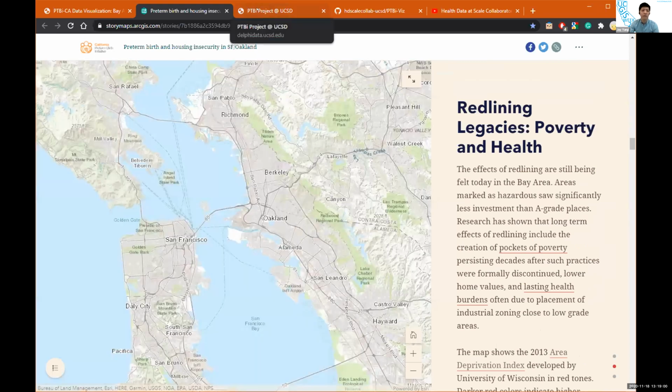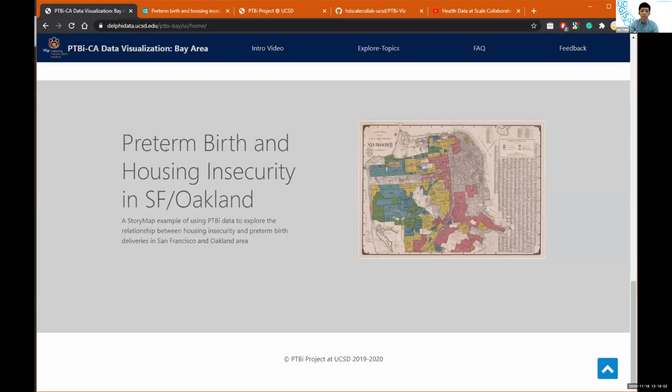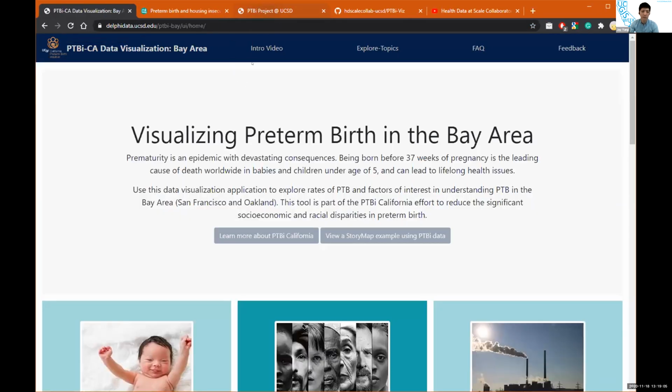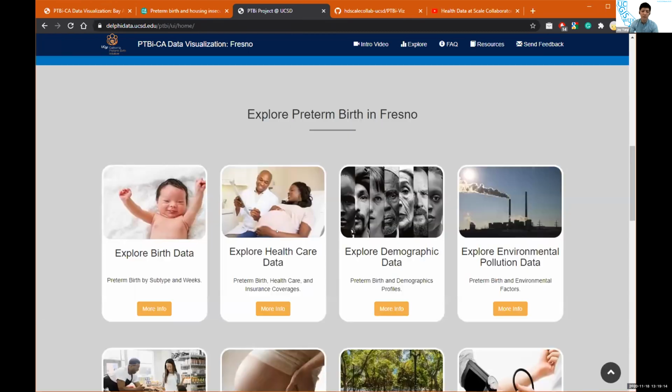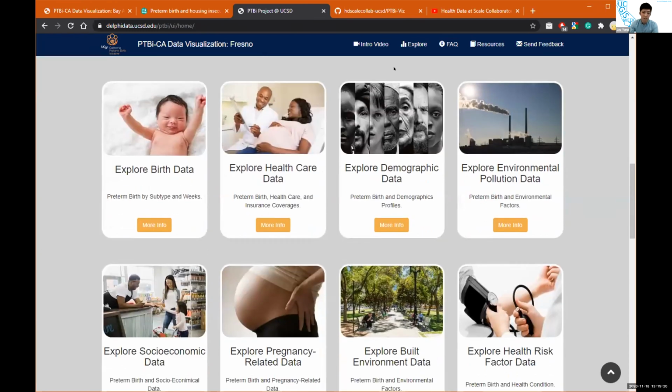So this is for San Francisco and the Bay Area. We also built a similar site for Fresno County using a slightly different design, but the same idea behind that. And you'll be able to explore different topics and also download the data as you need. So with this, we're showing that this visualization platform is really scalable. You can quickly replicate it to different regions as we move on to different study regions to understand the impact of environmental factors and demographic factors and how that fares with preterm births in different regions.